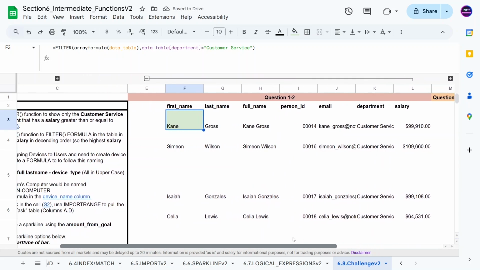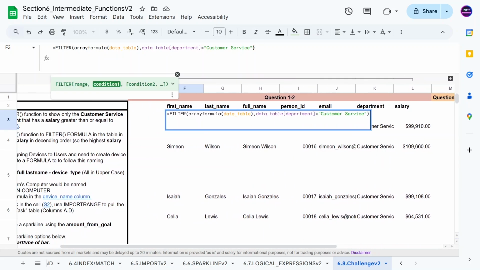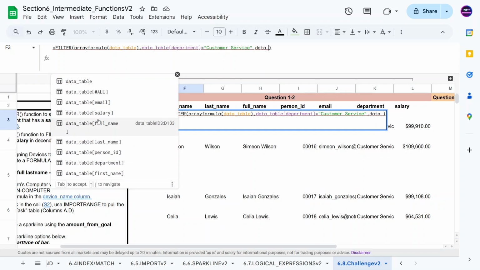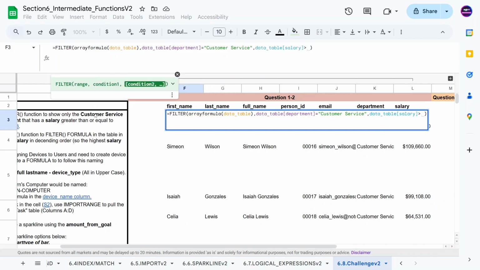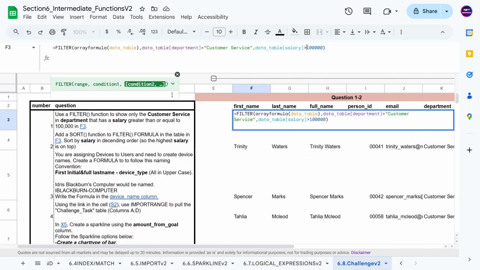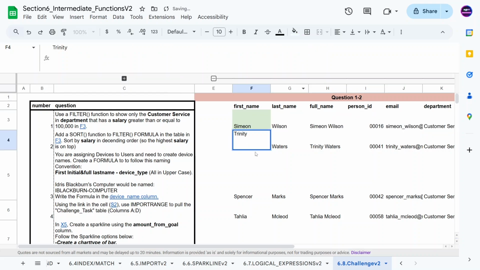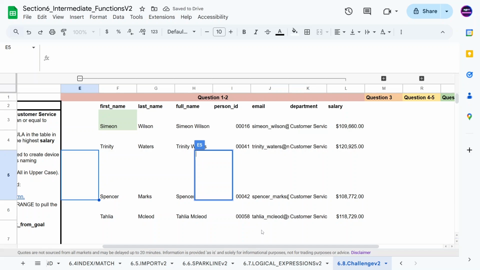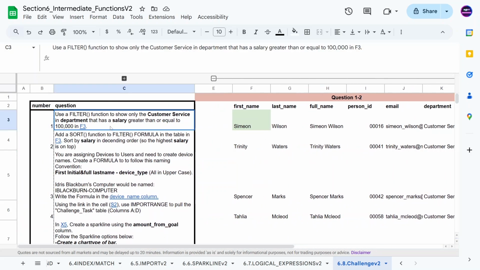Yep. Now, for the second one, just put a comma there for condition 2. Data table, salary is greater than 100,000. Hit enter, and those salaries are there. Just in case, I'll put an equal sign there too. I don't think there's any with exactly 100,000, although that would have been a nice one to do.